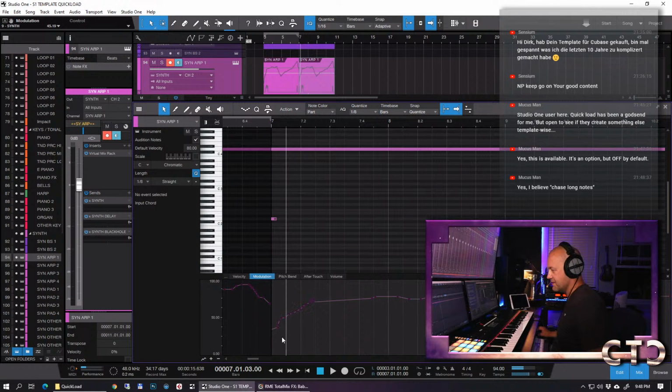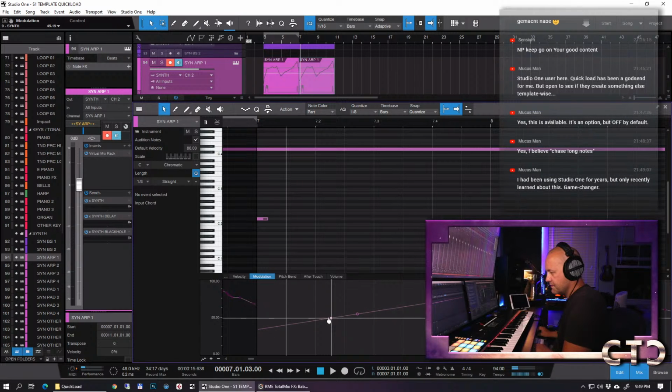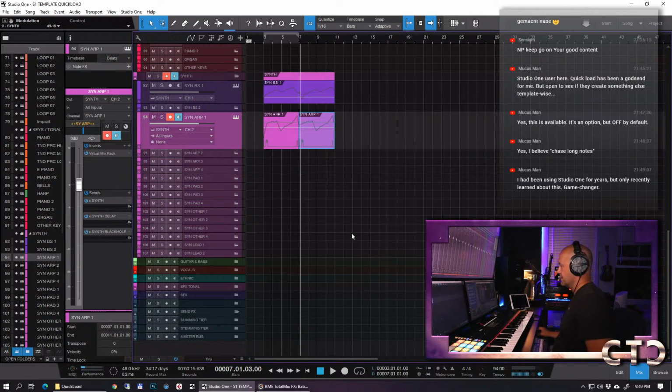Oh, okay. All the edit functionality that I know and love from Cubase is not available here, so we gotta improvise. Gonna move this guy up there. There we go. And this guy here. That's fine. I've been using Studio One for years only. Yeah, Cubase has that right away.